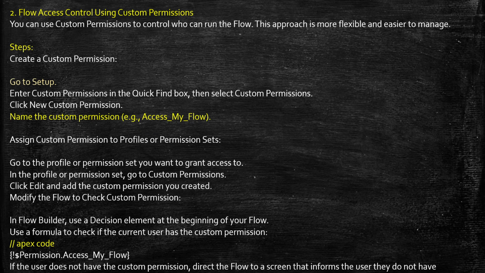Go to the profile and permission set you want to grant access to. In the profile or permission set, go to Custom Permissions, click Edit, and add the custom permission you created. Modify the flow to check the custom permission. In Flow Builder, use a decision element at the beginning of the flow to check whether the current user has the custom permission or not. The check looks like this: $Permission.AccessMyFlow.